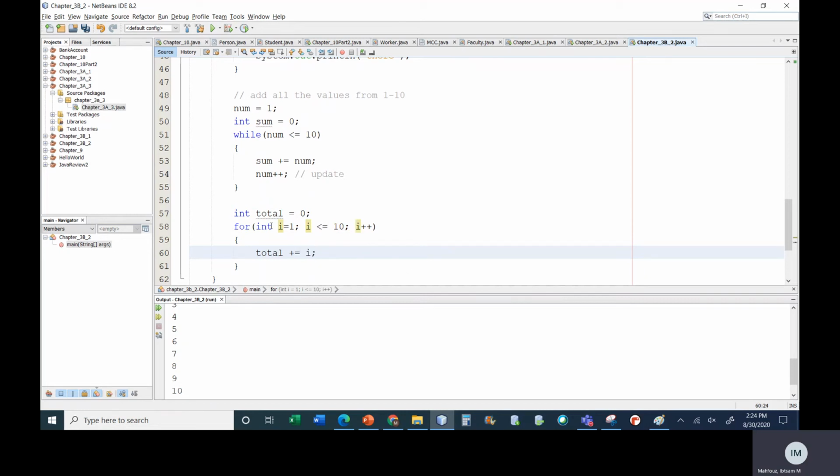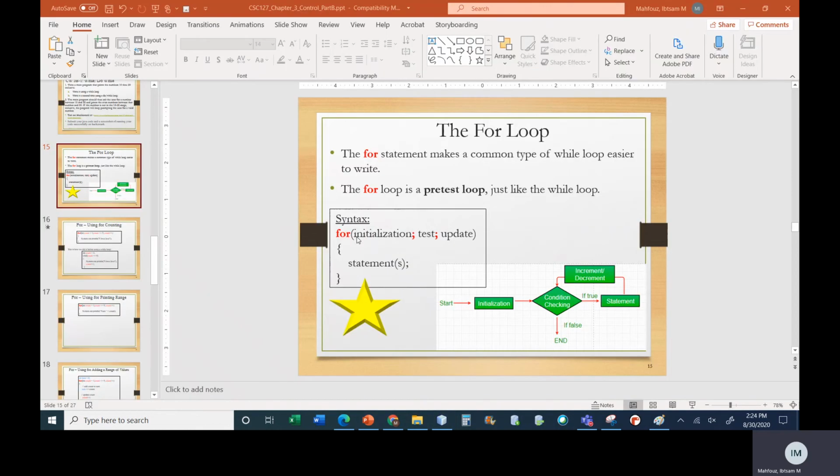So I have my initialization, my test, and my update all on one line, and I have the variable that I'm updating or whatever I'm printing, basically the statements that I want to do for every single value of i, from i equal 1 to i equal 10.